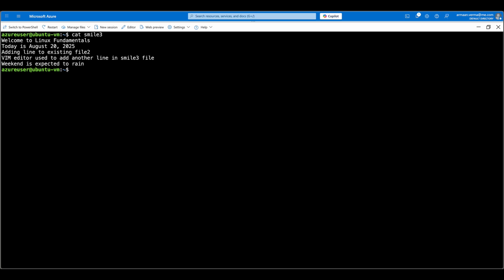So this file contains certain characters in it. So let's search for is. So I will say grep, and I will say is, and the name of the file is smile. So it is showing that I have got 3 lines that match with is.